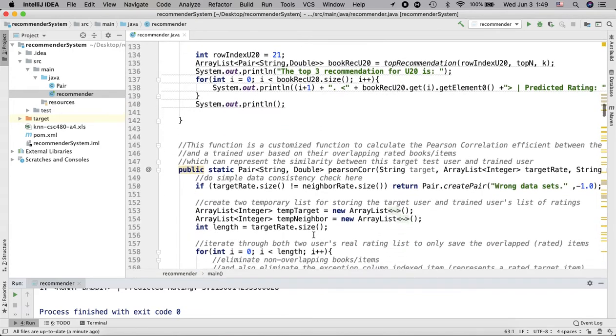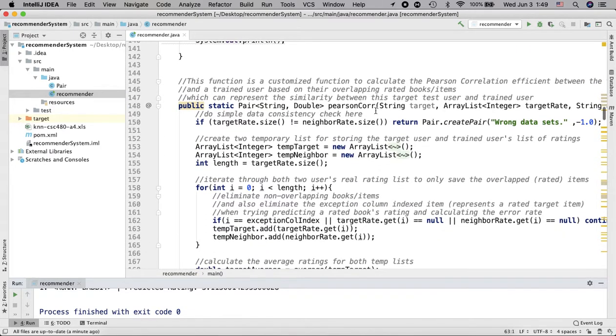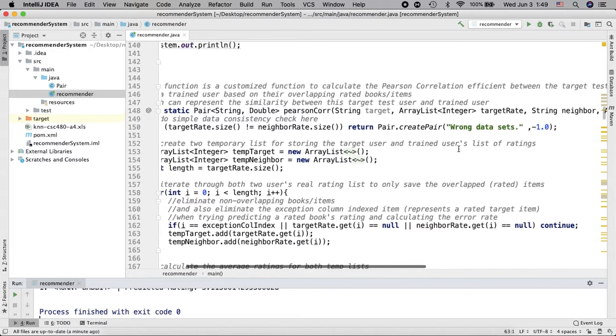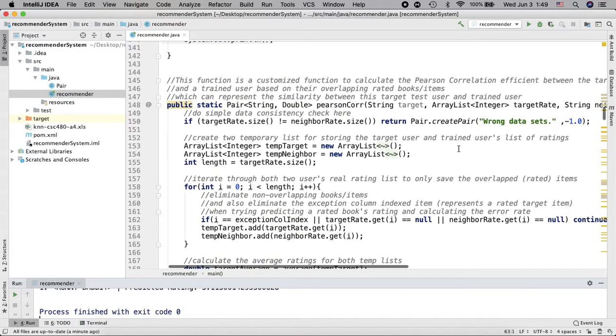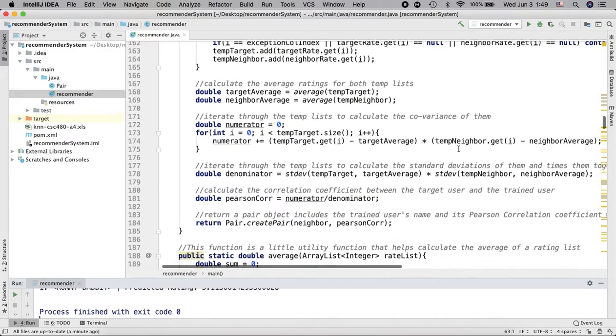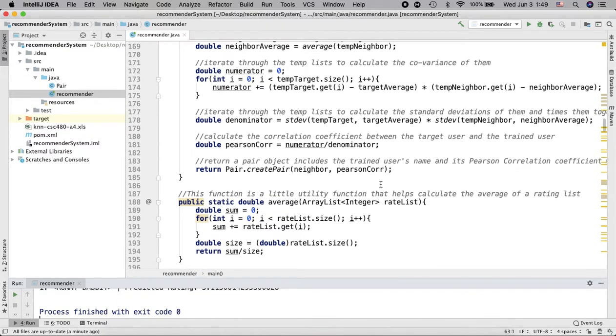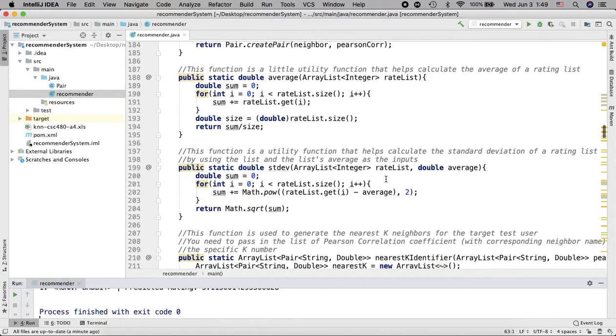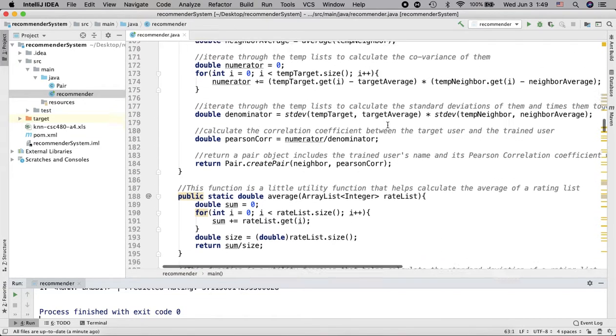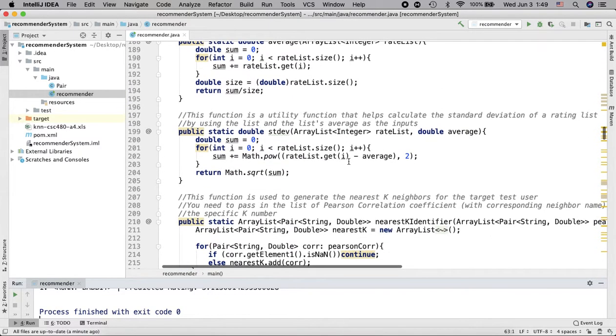So the first function is a function to calculate the Pearson correlation. Basically, it just takes in two rating lists, for both the target user and a specific neighbor, and calculates the specific neighbor's correlation or similarity with this target user. And here are two utility functions to support this correlation calculator.